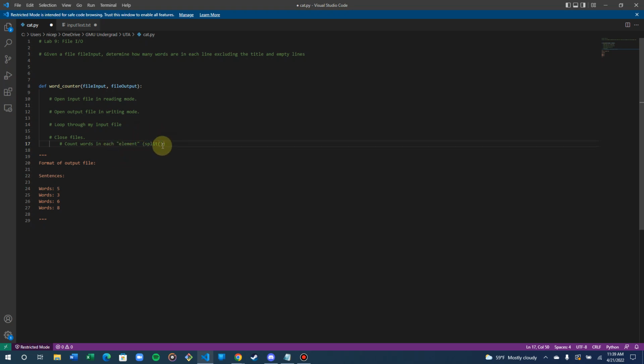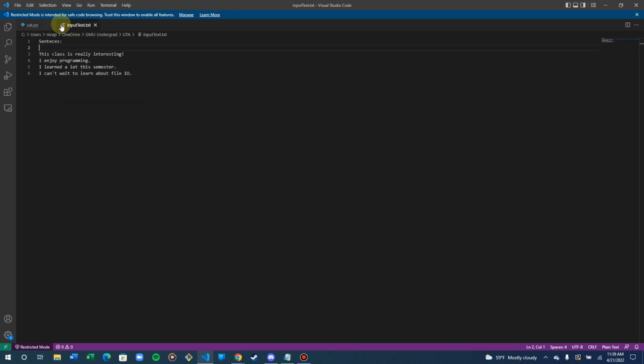But once we have counted the number of elements, I'm going to write the number of words of each element to the output file. Alrighty, so this is generally what I'm going to be doing, but obviously we're going to be pragmatic about it and test as we go. I'm going to save that. I'm also going to save this.